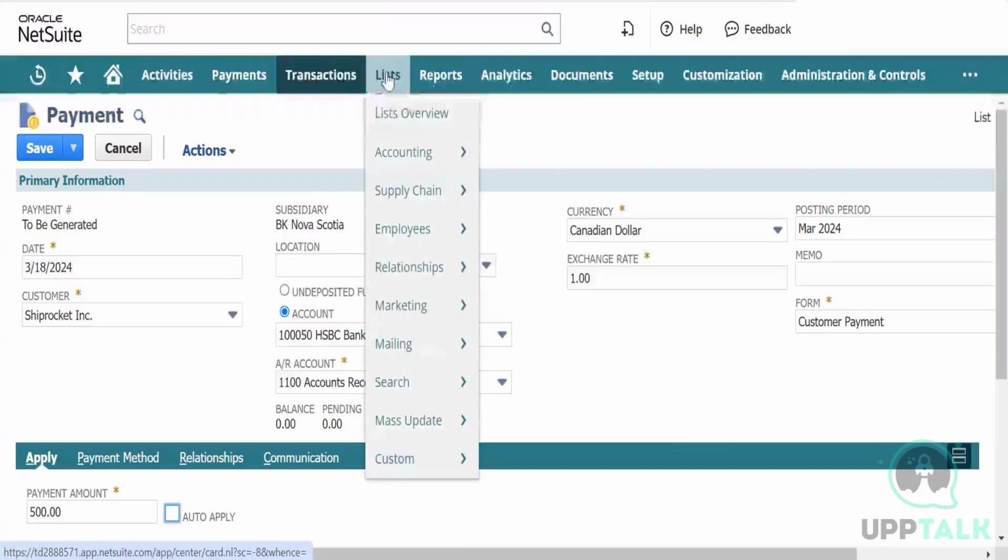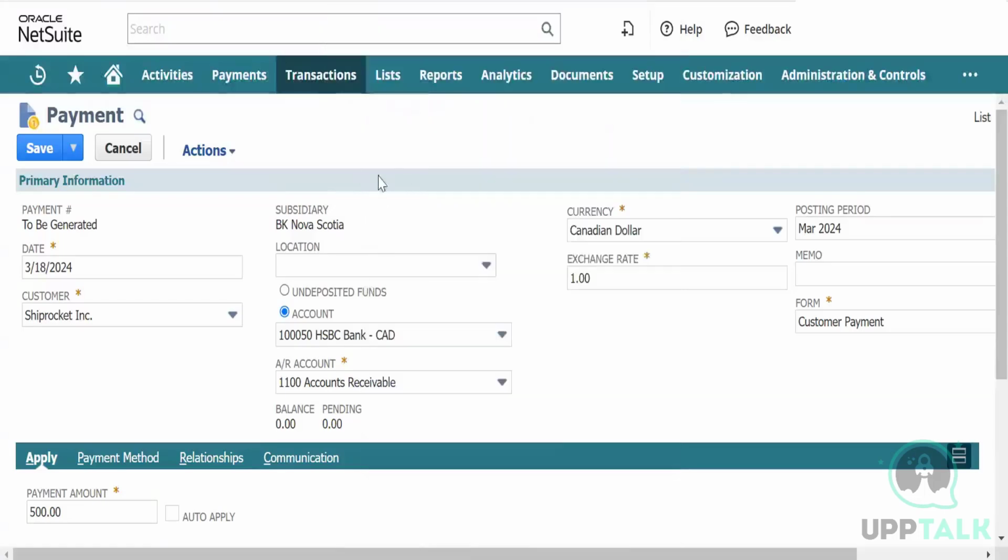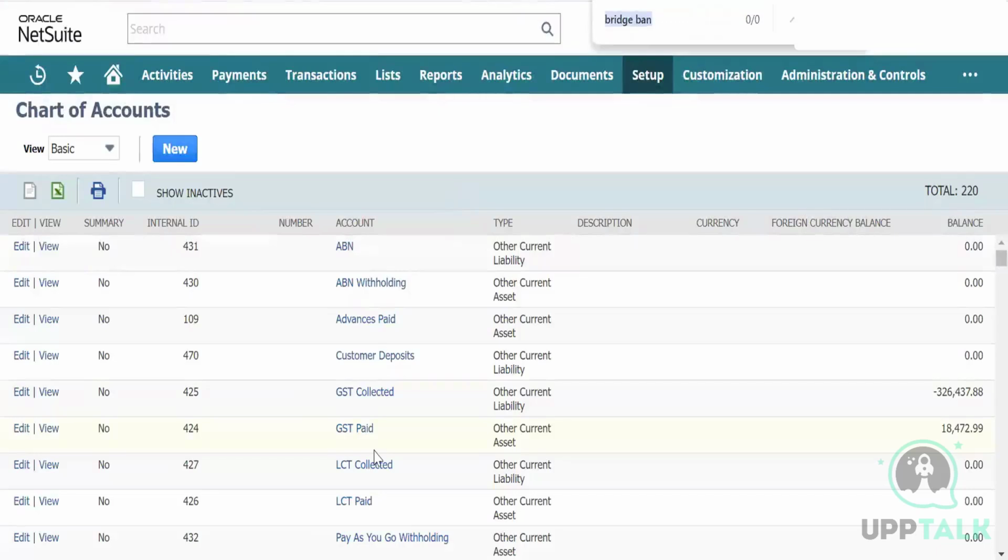If I open the chart of accounts, as you can see, customer deposit is coming under the other current liability. In the same way, when we give an advance payment to our vendor, that will come under other current asset. The standard accounting principle is to show advances on the balance sheet under the current liability account.